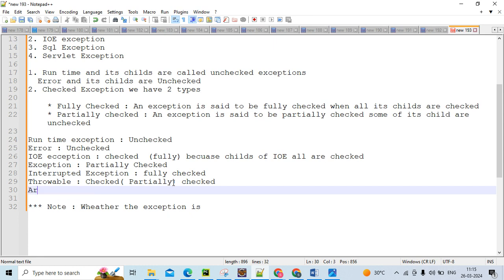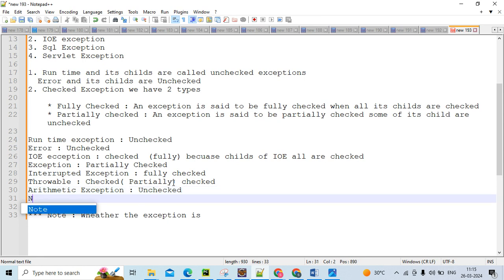Okay, Sumant, you tell me. Arithmetic exception. Yeah, directly you can say unchecked. Now Jayashree, you tell me. Null pointer exception.